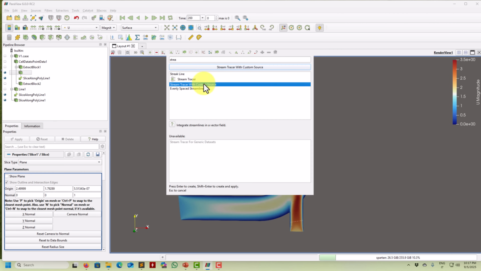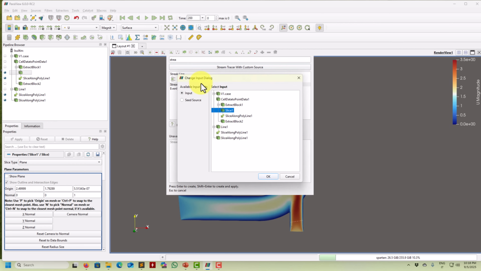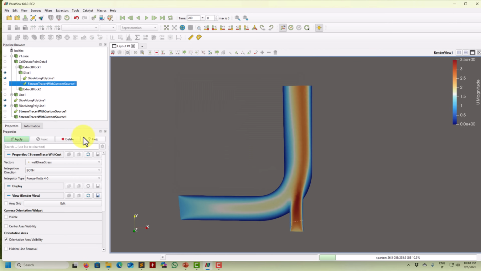So I'm using the Stream Tracer, the one with custom source, so it's not telling anything. So maybe no, it's general. So let's use this one. Input is the slice, and the seeds will be this one, the polyline we created. Apply.